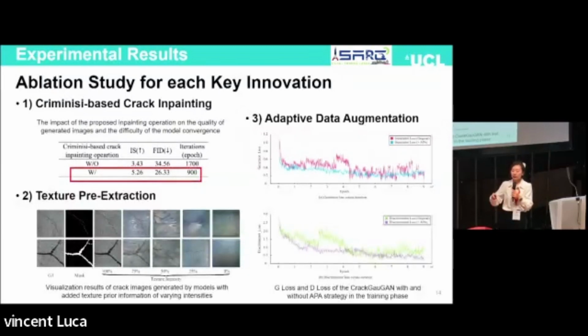For the third one, you can see for the training, if we use the G-loss and the D-loss in CrackGauGAN, it can be stable from 500 iterations until 900 iterations. The performance is very good.